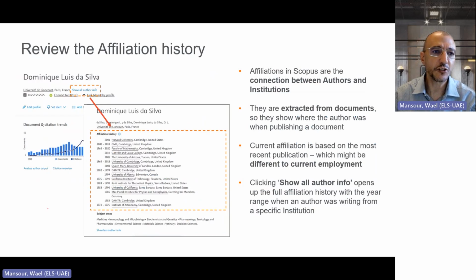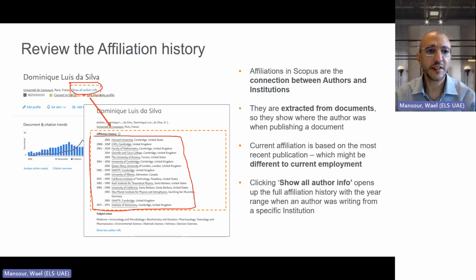If you remember, in the beginning I mentioned to you about show more. So you can see here on the left side that show more. If you click on it, it will open a new menu on the right side of the record, and it will show all the affiliation history for the person. Right now, he's at Harvard University. Before that, he was at Cambridge, Faculty of Mathematics, and the University of Arizona. And so you can see the full history of the researcher and all the publications related to the researcher in Scopus.